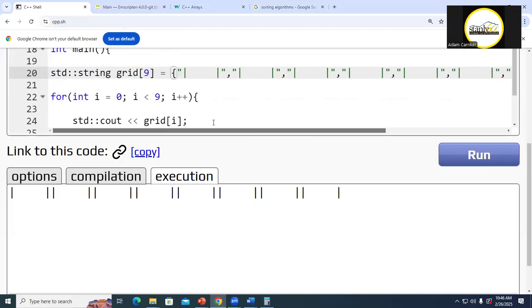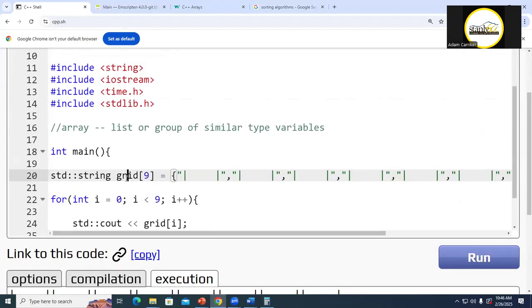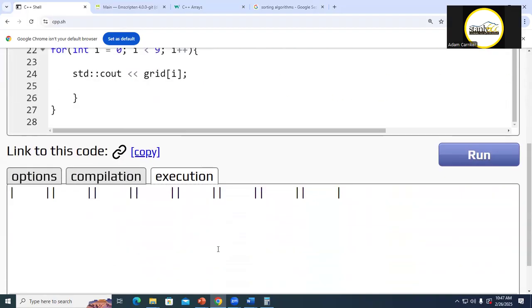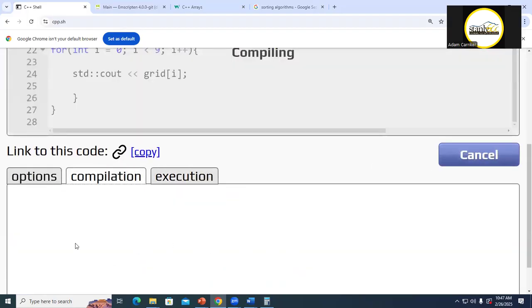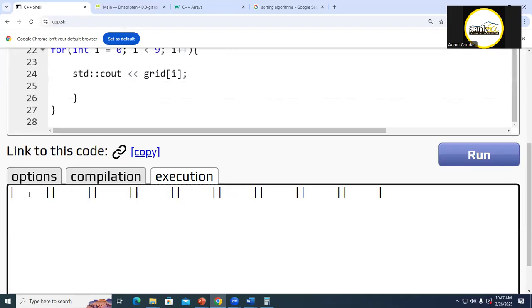All right. I have a string named grid. It has 9 slots. Each slot is basically just a space that looks like this. When I print it out, I get 9 spaces. 1, 2, 3, 4, 5, 6, 7, 8, 9. Now this is almost tic-tac-toe, right? Except that they're not stacked like they're supposed to be.